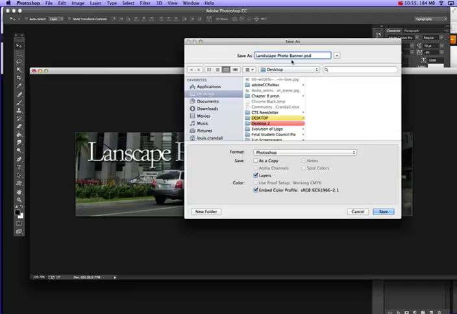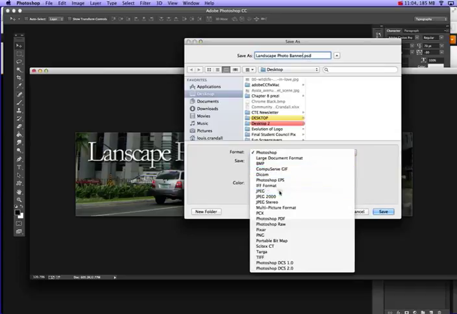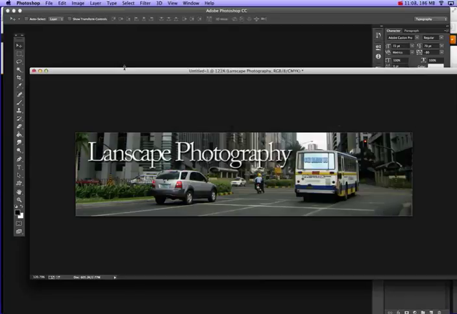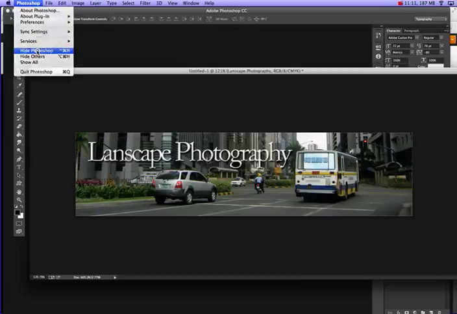Okay. Some people call it headers. I like to call them banners. I'm going to save that on my desktop for now, just a lack of space. Oh, and make sure it's not a Photoshop document. JPEG. So it's a photo. Save. What quality? Full quality is good. Now I can quit or hide Photoshop for a minute.